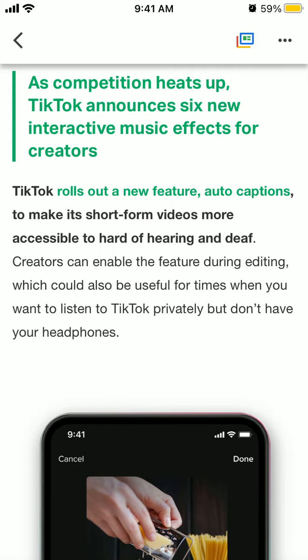So super cool. I didn't find them yet in my TikTok app. Probably they're just rolling out it soon to all users around the world, but it's not available yet. So yeah, try it out.